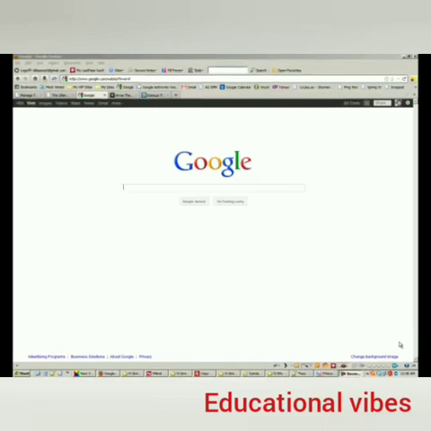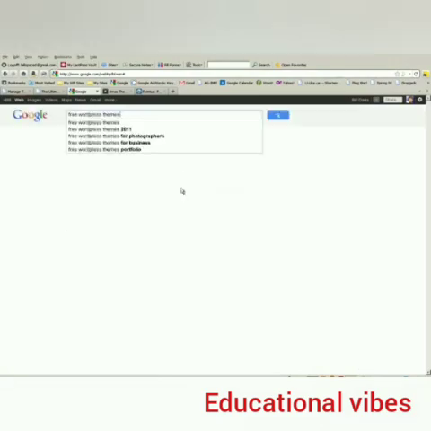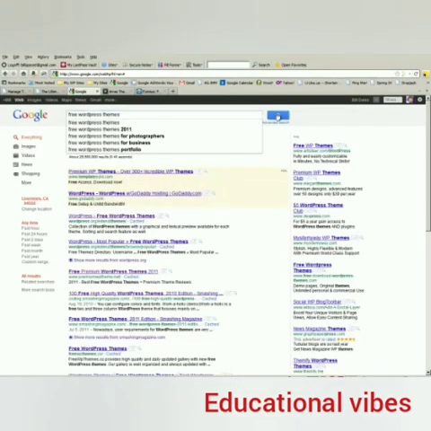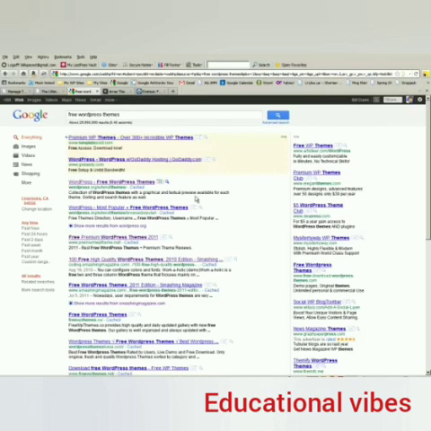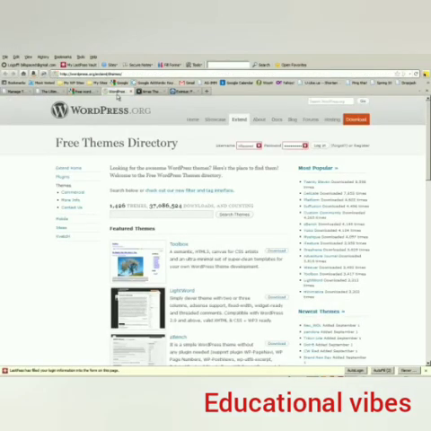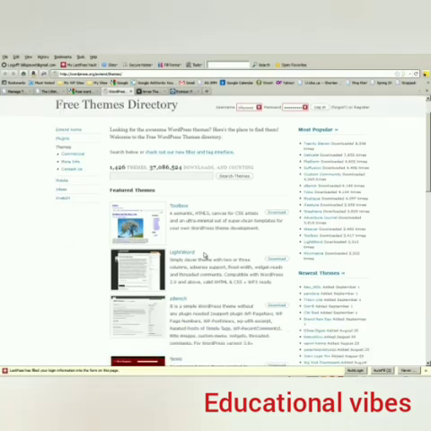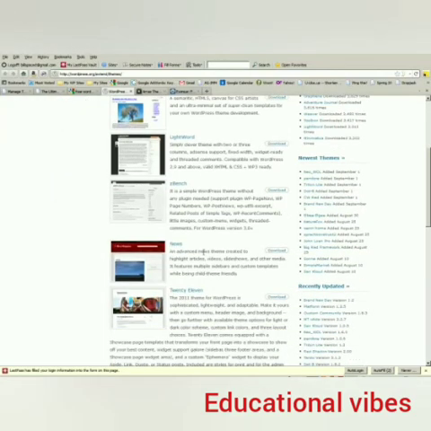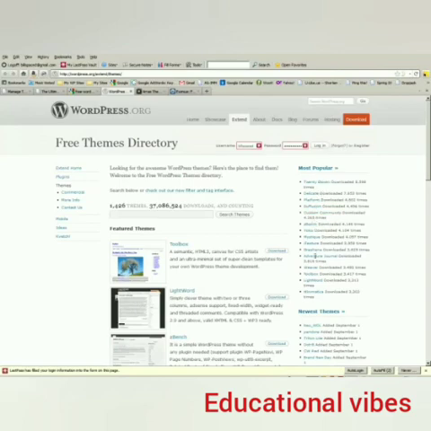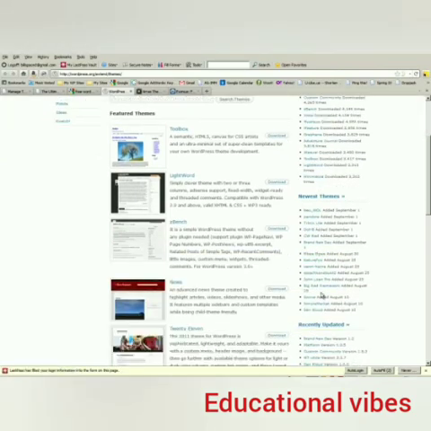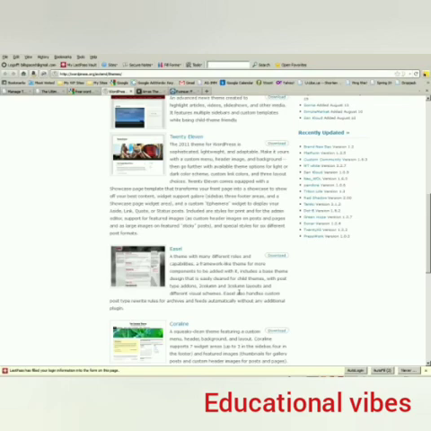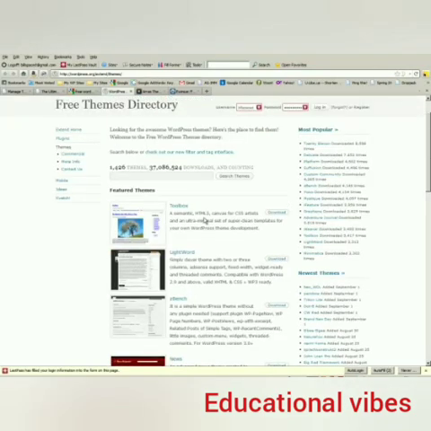Let's type in free WordPress themes, and as luck would have it, the first thing that pops up is WordPress.org. So that's one way to find free themes. They have featured themes. There's tons of themes in here, okay? So there's Toolbox, Lightword, Cbench, News, etc. There's the most popular you can look at, the newest themes, recently updated.